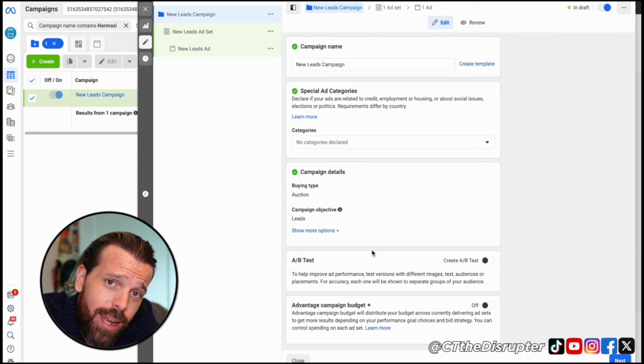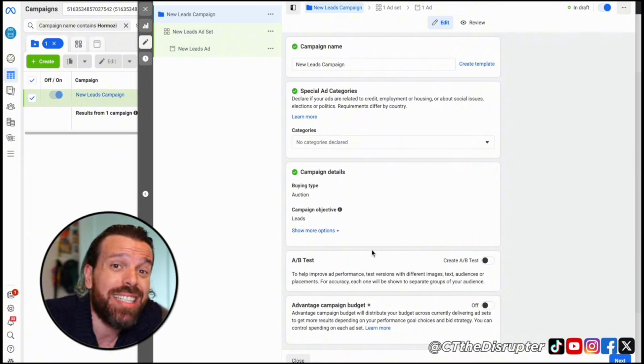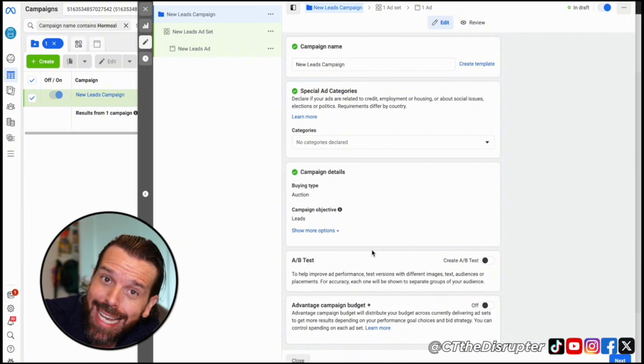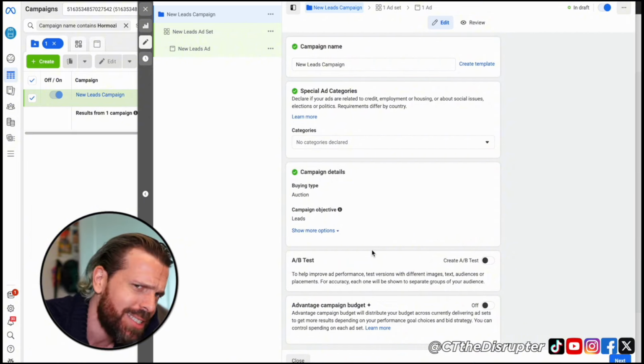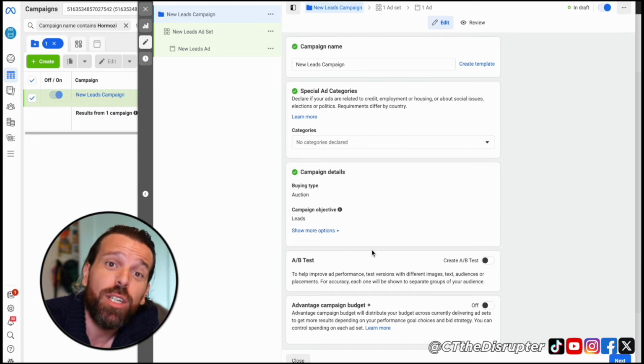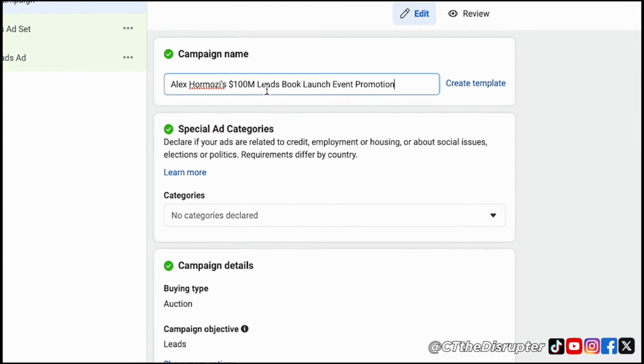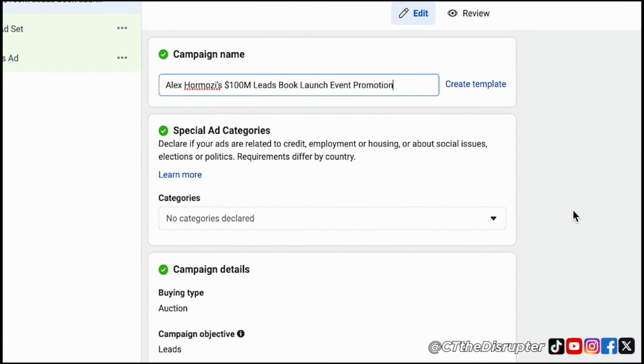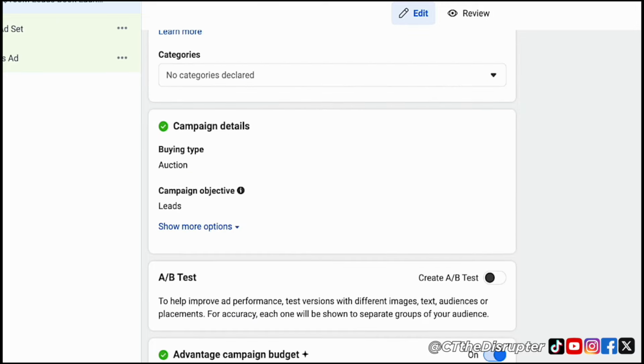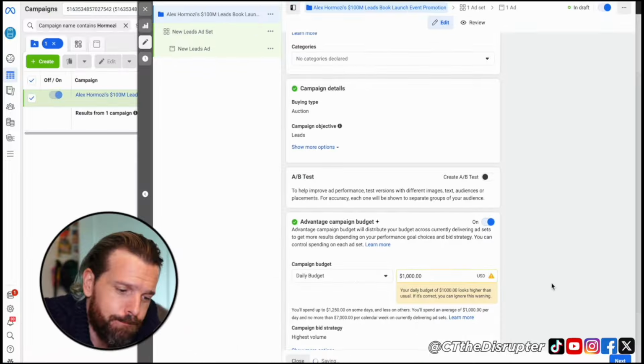And the leads campaign options have changed inside of Facebook, so you can still use it without using lead form ads, which is fantastic because we're gonna fire the lead event. So we wanna take advantage of advanced matching as much as possible so that broad targeting is as powerful as it can be. So let's go ahead and name this campaign, Alex Hormozi's $100 million leads book launch event promotion. We're gonna come down here and hit advantage campaign budget and drop in $1,000. Side note, this works if you're doing $20 a day or $100,000 a day.